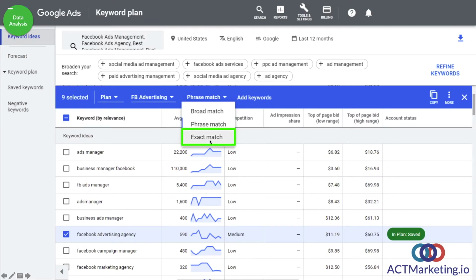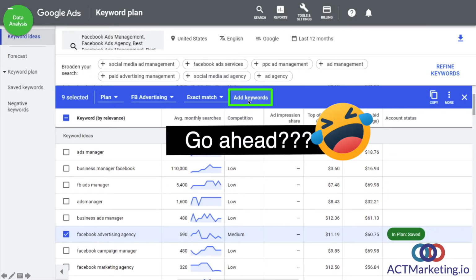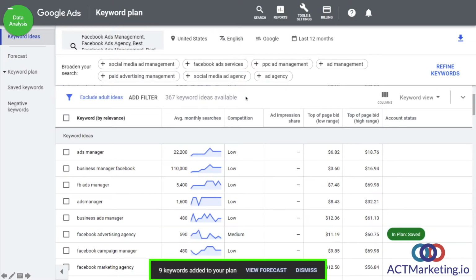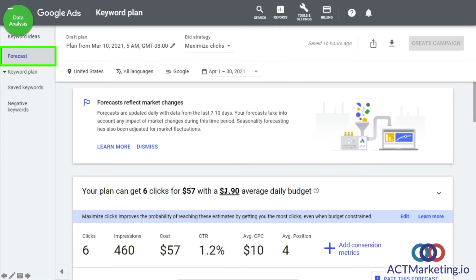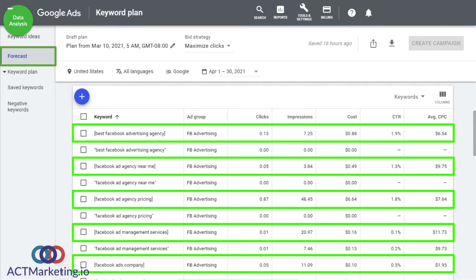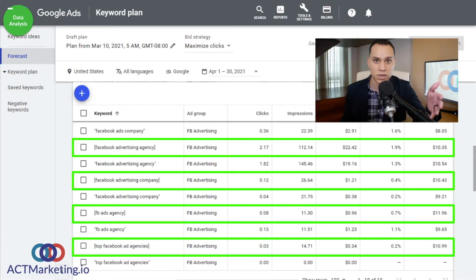Don't click broad. You never want broad match. So we'll go ahead and click exact match and add the keywords. And now we can go ahead and click on view forecast again here at the bottom. And if we scroll down, now you'll see that we have two versions of our keywords. We have the phrase match and we have the exact match. And this is exactly what you want to have as you start putting together your ad groups. And of course, you can change which ad groups they apply to later.